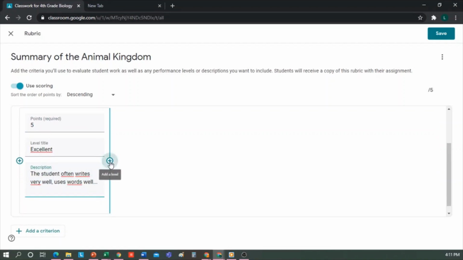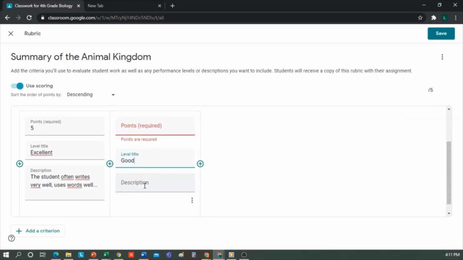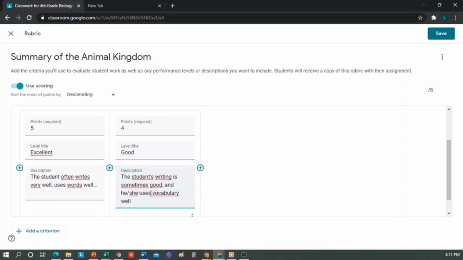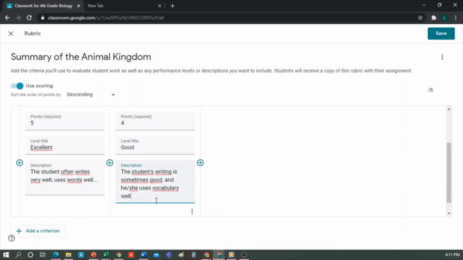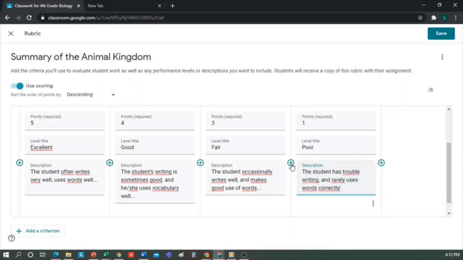I'll add another level, which will be called good, and will have 4 points. And in the description, I'll put, the student's writing is sometimes good, and he/she uses vocabulary well. The next level, fair with 3 points, and in the description, the student occasionally writes well and makes good use of words. I can add as many levels as I want. I'll add the last one, which will be poor, which will be worth a point, and in the description says the student has trouble writing and rarely uses words correctly.